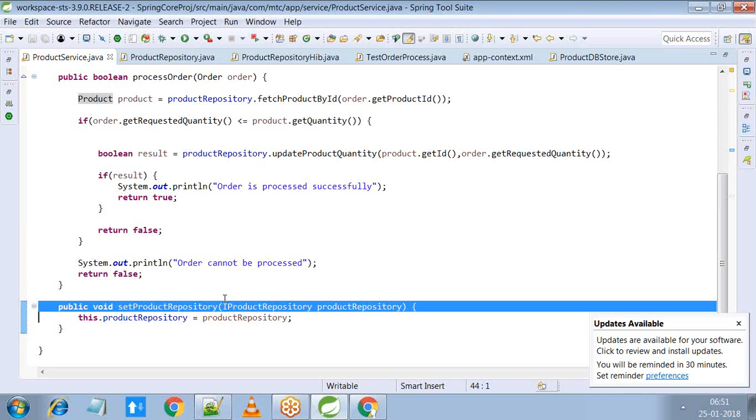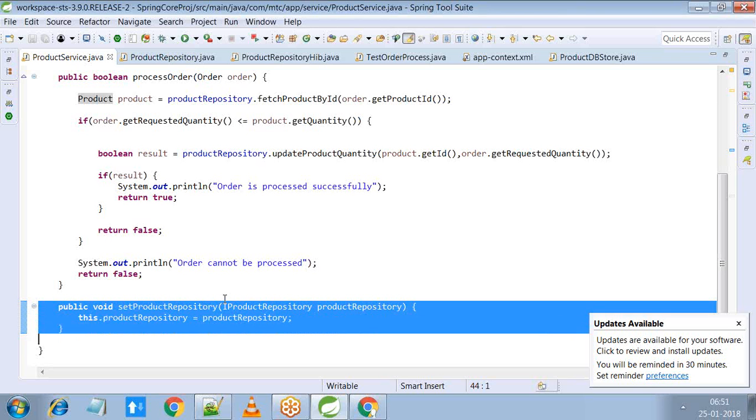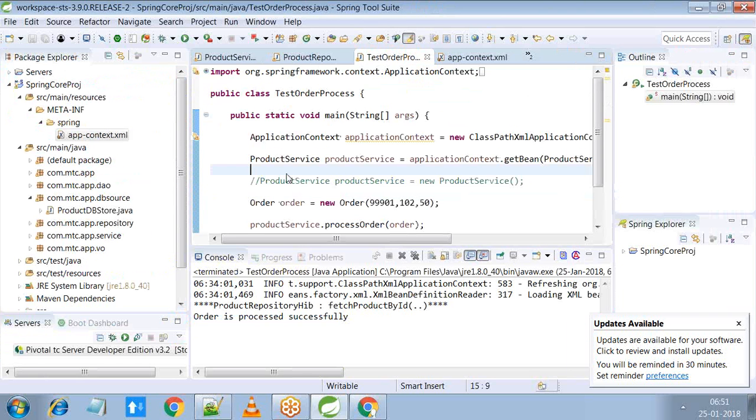Fine. Suppose there is no setter method. Then what? It's definitely going to be an error. Let's see. I'll run this code and see what it says.